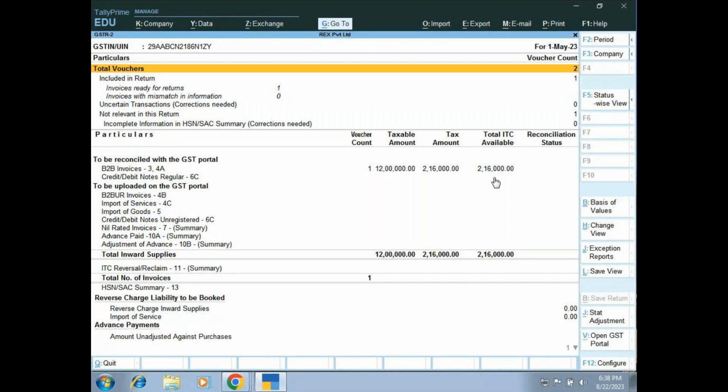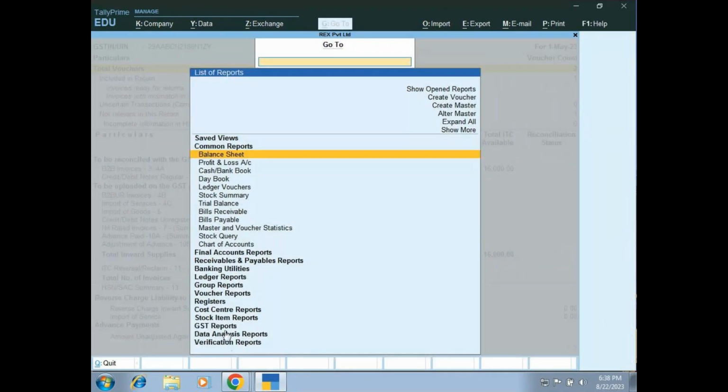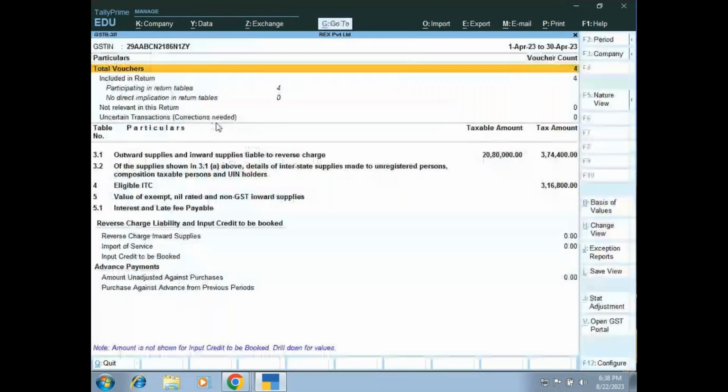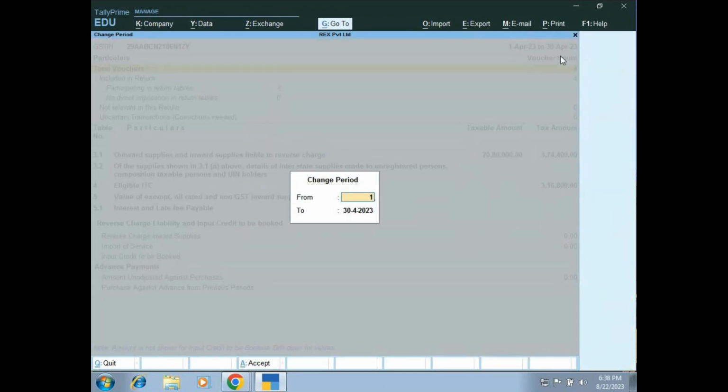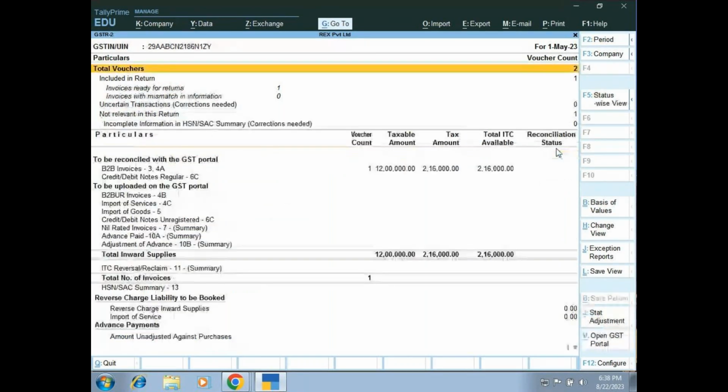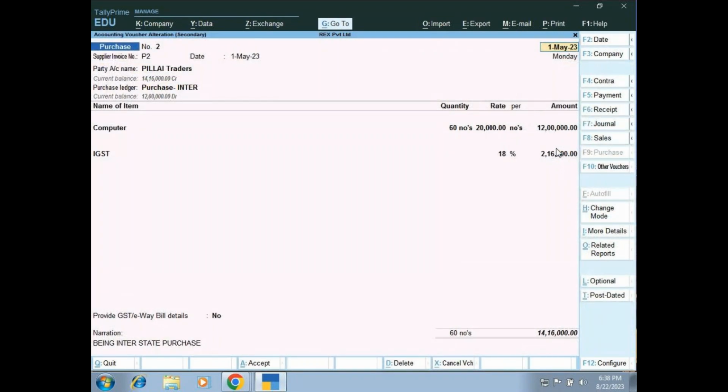Now we'll go to 3B. Again change the period. This is eligible ITC. If you make a sale, the amount is going to come here. We will see. Okay, all of you please write down.